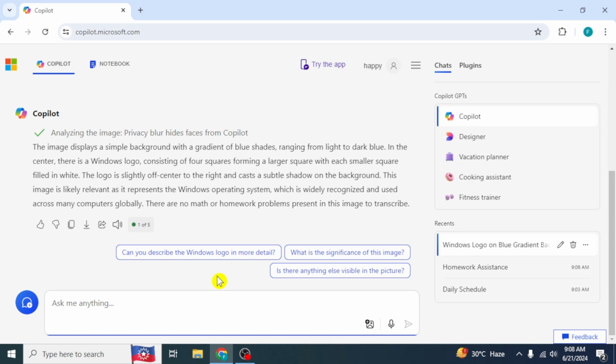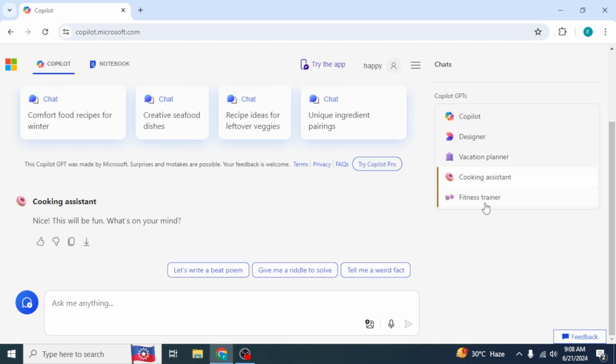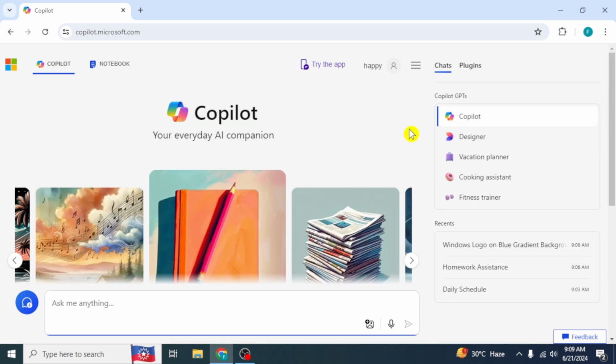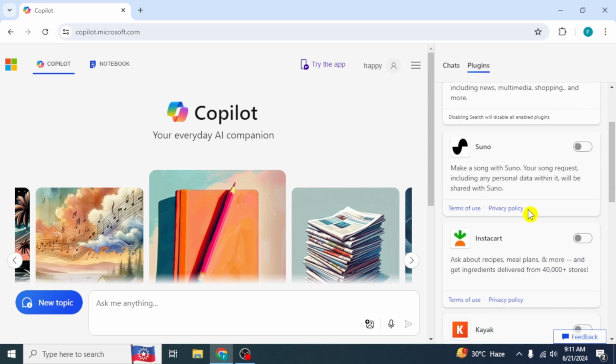Moreover, Copilot has many other tools which you can see at the right side under Copilot GPTs. These are customized assistants for their respective sectors. Then we have the plugins option here at the top right side. The first one is Search, which is already enabled. It provides search result references from Google too, in addition to Copilot's own information.